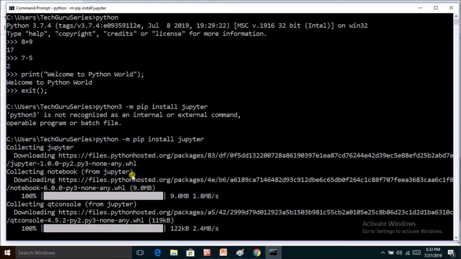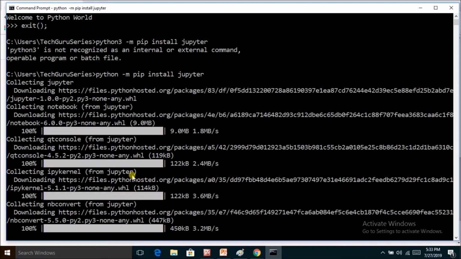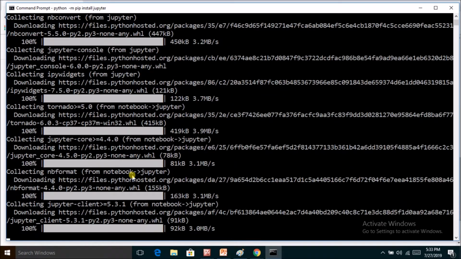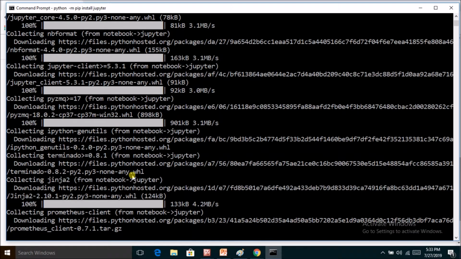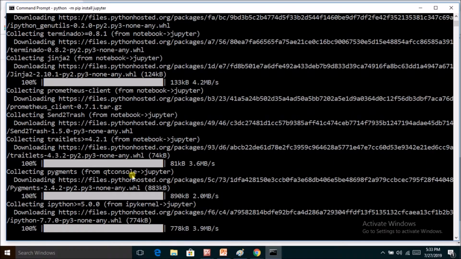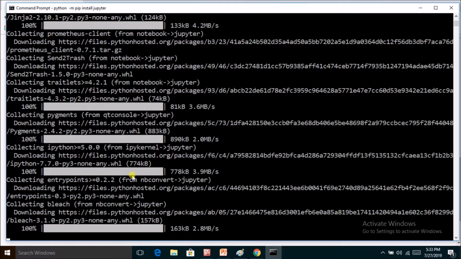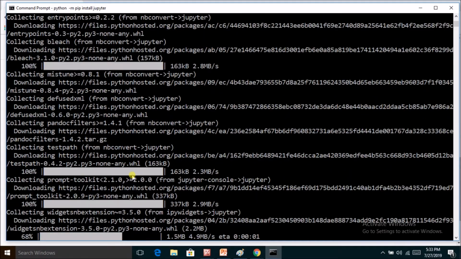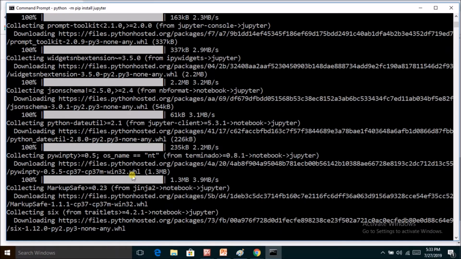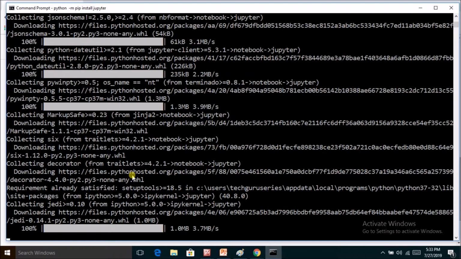So using pip now, Jupyter Notebook is getting installed. Let's wait for the Jupyter Notebook installation to complete. It will take a couple of minutes. It should be very fast, so just wait for a few more minutes.